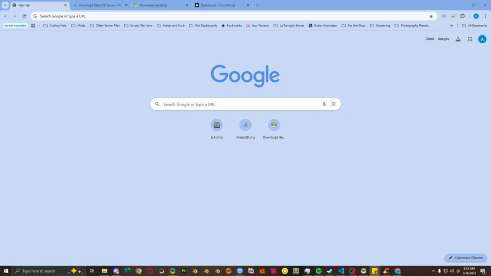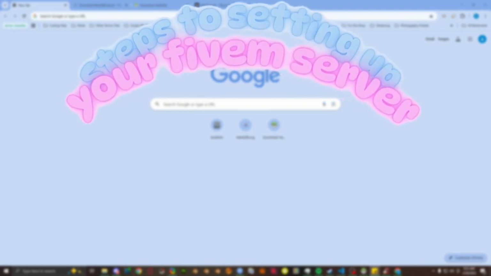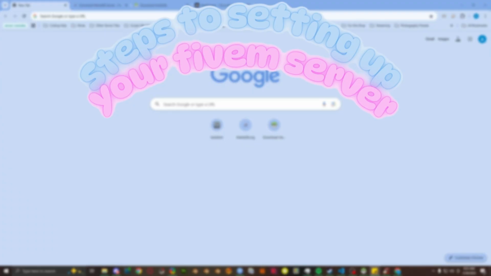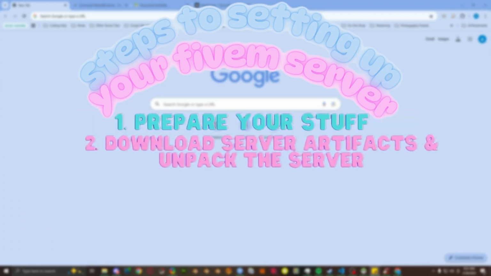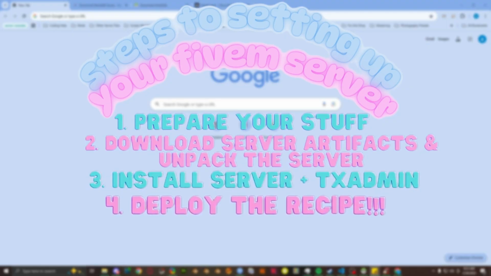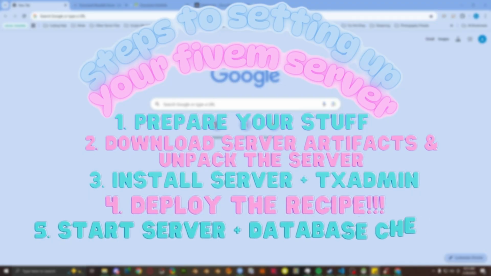So before we get started, I want to give you guys the steps that we are going to be taking today to get us from 0 all the way done. So we're going to prepare. We're going to download our server artifacts and unpack the server. We're going to install the server and set up our TX admin. Then we're going to deploy the recipe, and then we will sum it all up with starting the server itself and, of course, checking the database to make sure that everything is connected.